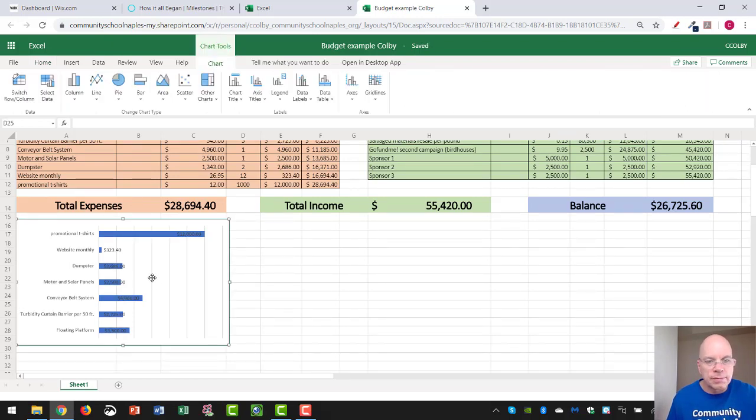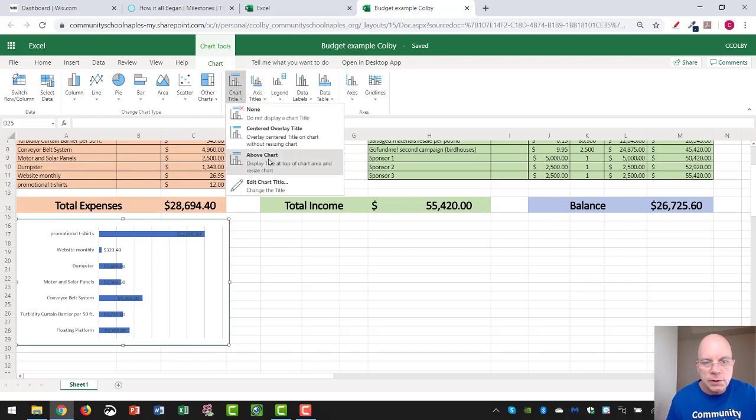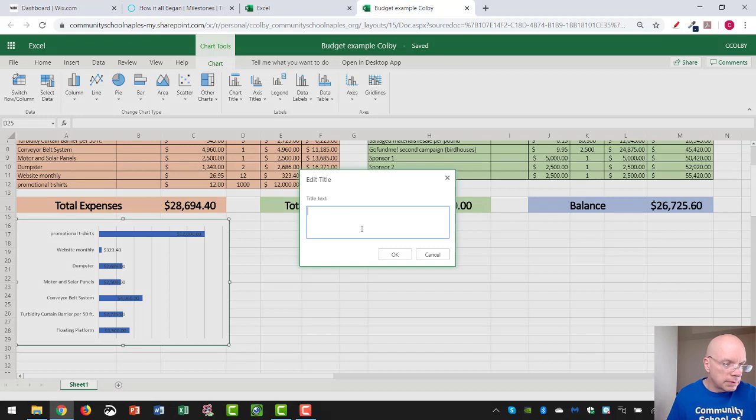I just remembered one other thing we want on this chart. We want a title. So chart title, above the chart, these are our expenses.